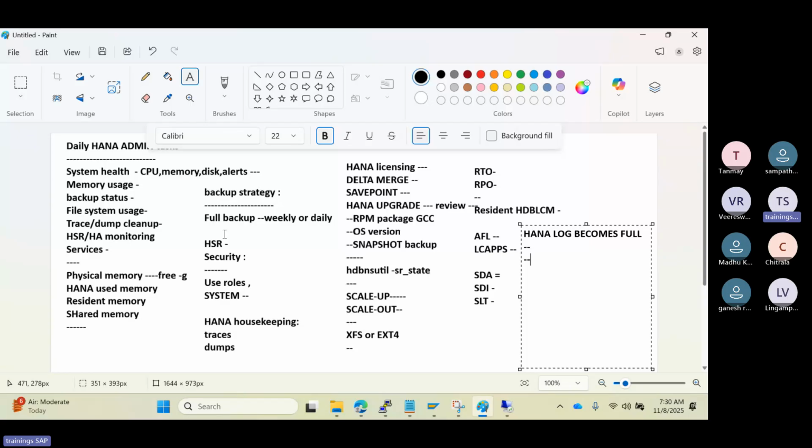So what do you do here? First of all, we need to check the log volume status at OS level. The second one is to check for any running and long-running blocking transactions, right? Is there any blocking transaction? Sometimes blocking transactions will also cause this. And also the backup status: most of the time the backup is not running, that is the main thing here. And we need to check the disk space.